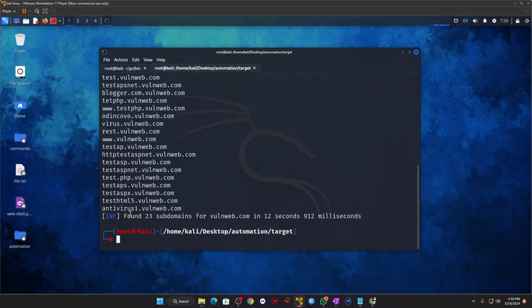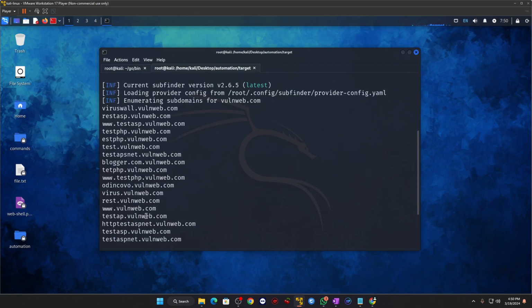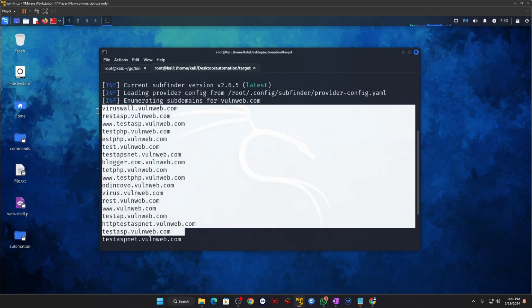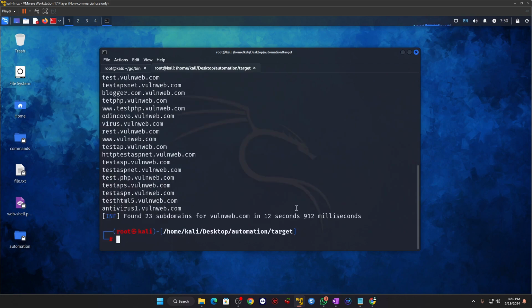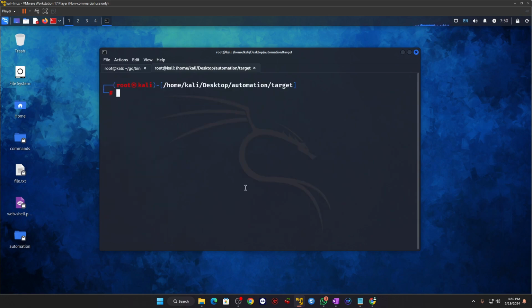It will definitely take a few seconds. You can clearly see it discovered 23 subdomains for us in 12 seconds. So these are the subdomains belonging to wallenweb.com. A subdomain basically is a part of the main domain, so you can host multiple services on multiple subdomains. For example, we have facebook.com. Similarly, we have business.facebook.com, mobile.facebook.com, and so on.